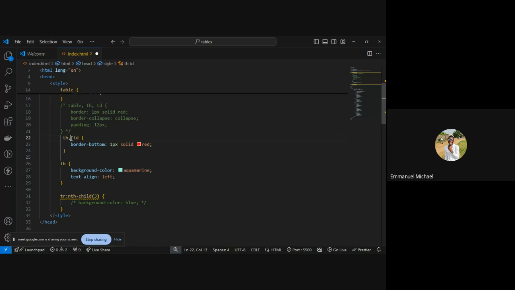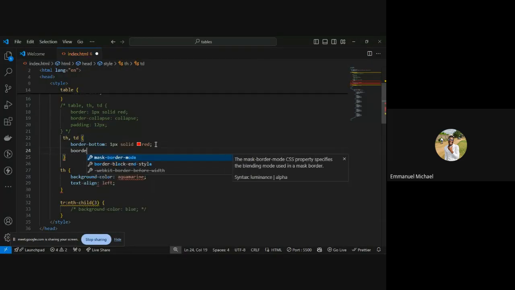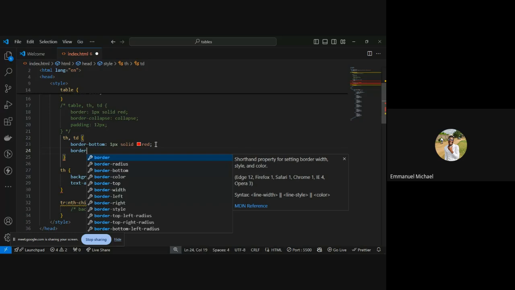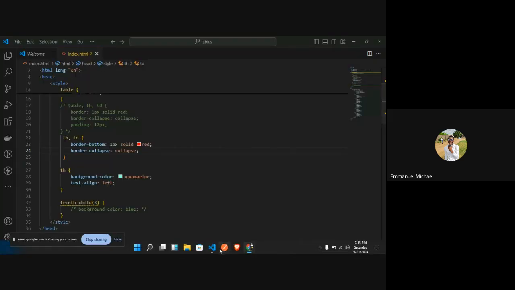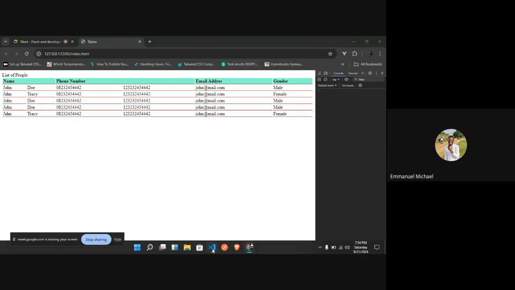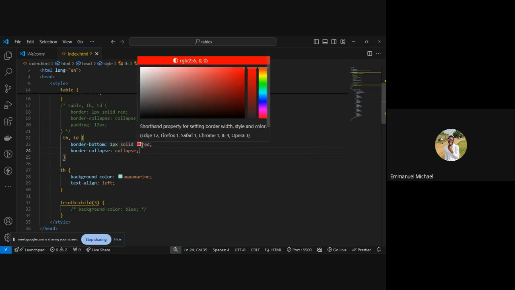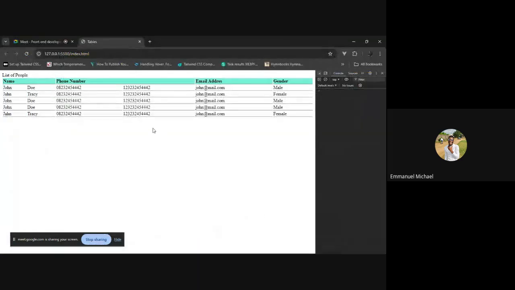Okay, that's what we have. Then border-collapse: collapse. In this case, I just wanted lines underneath, without the full boxes, just bottom lines, and that is what this has achieved for me. Let me see why my gray color wasn't working. Okay, gray works then.